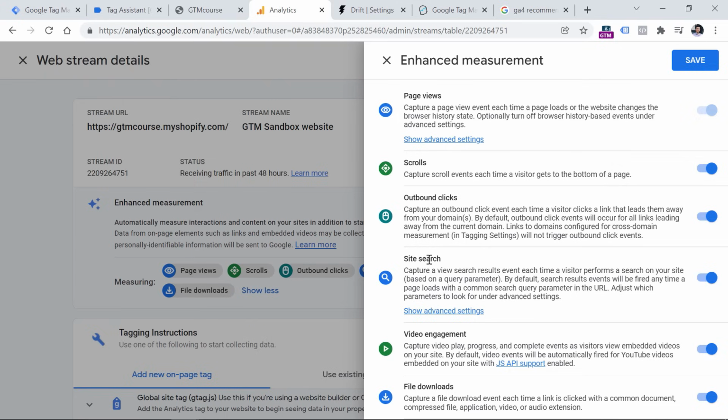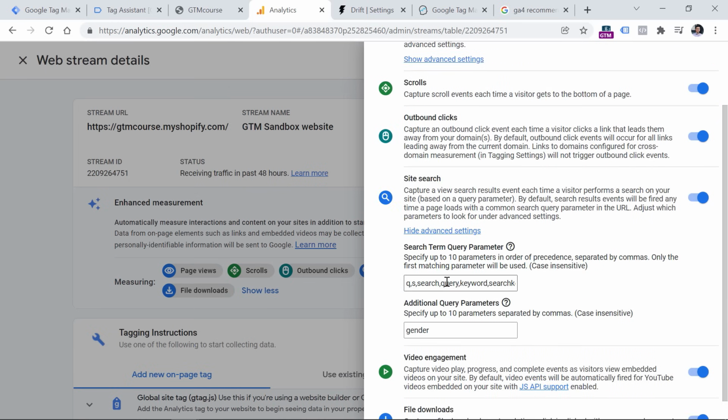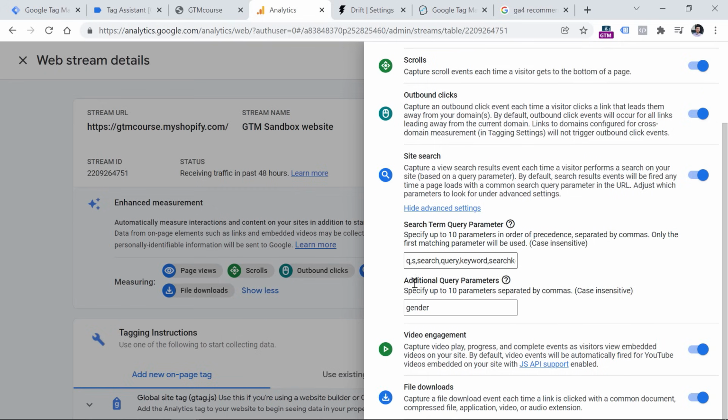Then there is site search. So if your website has a site search and the search information is available in the page URL, then this event will capture that. And if you want to customize this event, you should click Show Advanced Settings and then enter the parameter in the URL that shows the search query. For example, on WordPress websites, the search query comes after a question mark and then s= and the search term. The video engagement event tracks embedded YouTube videos on your website.